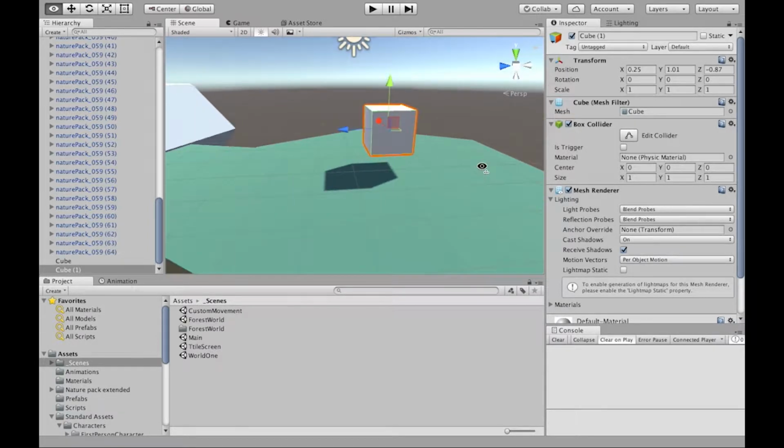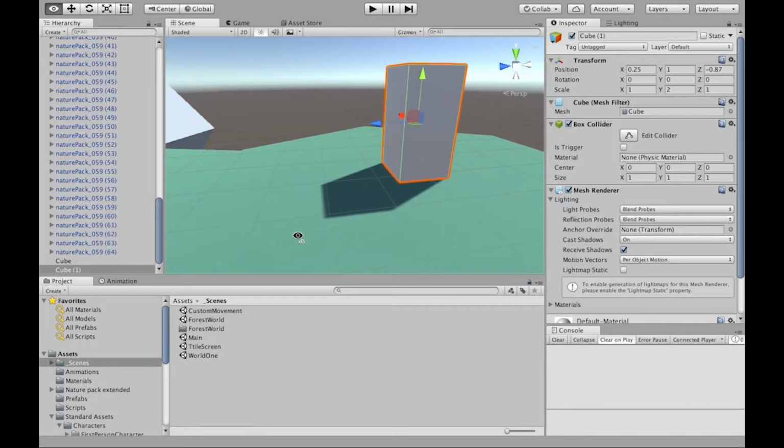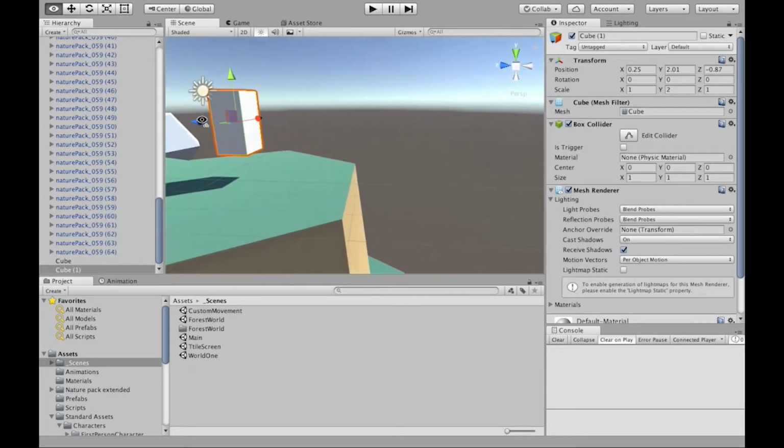So I actually know exactly how tall I want this cube to be. What you can do is go to the Y scale and press 2. It's going to make it 2 units tall. And then I know that to place it directly on the ground, I have to put Y equals 1. But I actually like starting my character in the air, so I'm just going to start it in the air a little bit, just like that.